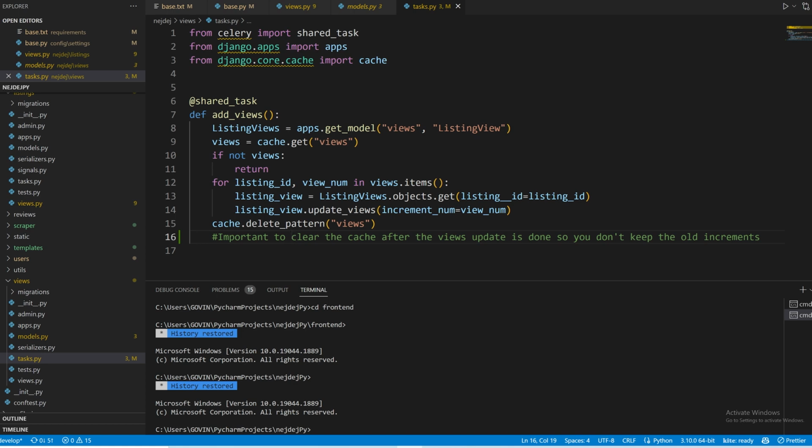Now, using that, you can run that Celery task. You can go through each of the items in the cached dictionary and increase the value of the views by that unique identifier, and then just add the amount that is the value for that identifier.